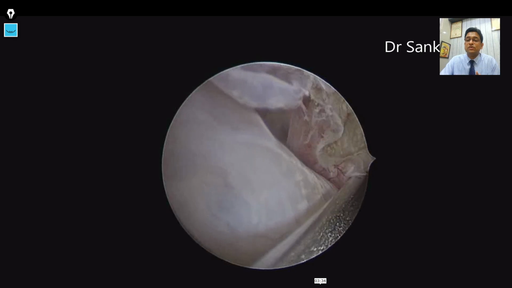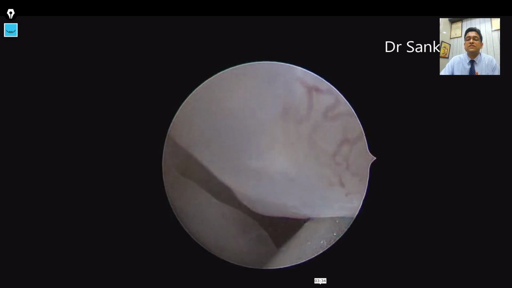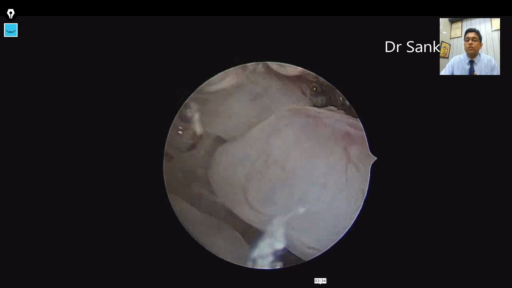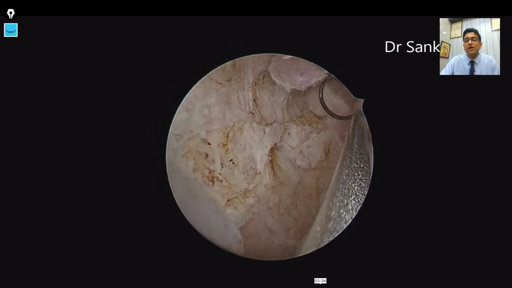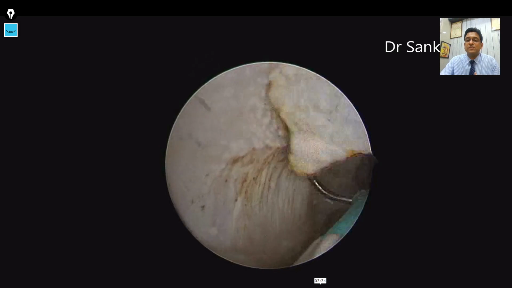Also notice that because the loop size is small, I'm having to make multiple attempts to remove the same pathology, which I would otherwise have been able to remove maybe in one go using a 22 French or a 26 French resectoscope. So here you can see almost the entire resection of the polyp is complete.